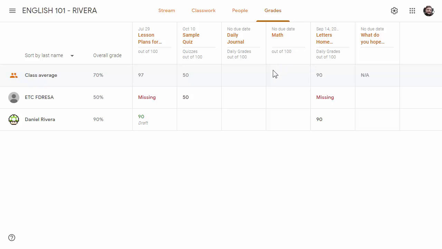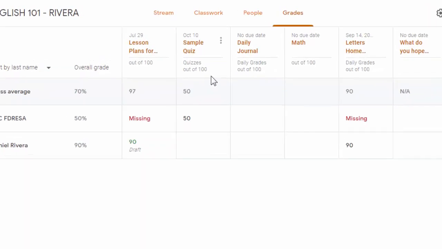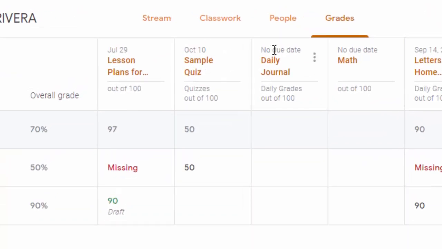Any assignments that are past due that are graded will have missing there. Any assignments that have no grade whatsoever will have NA at the top for the class average. And if you see any blanks here, it's because the assignment either has no due date or the due date hasn't gotten there yet. So for example, this one is due October 10th. This one has no due date.